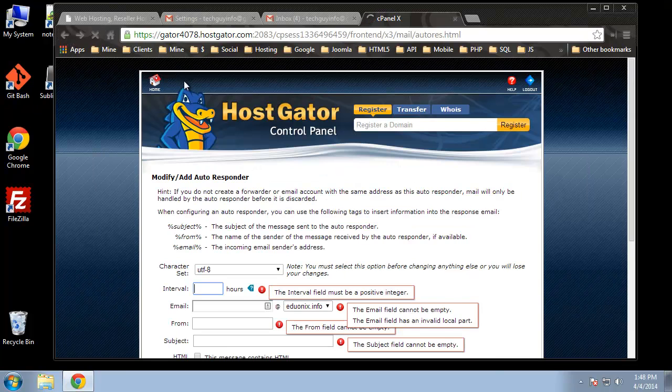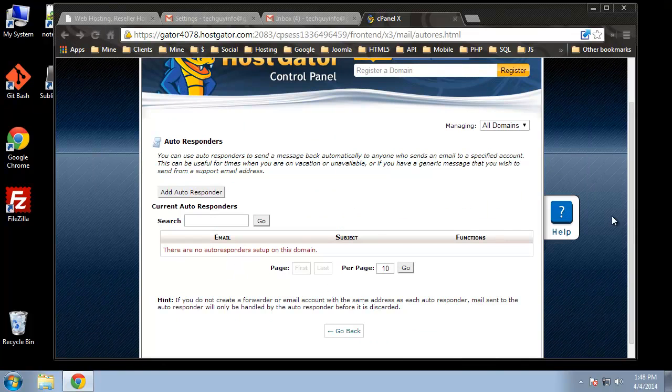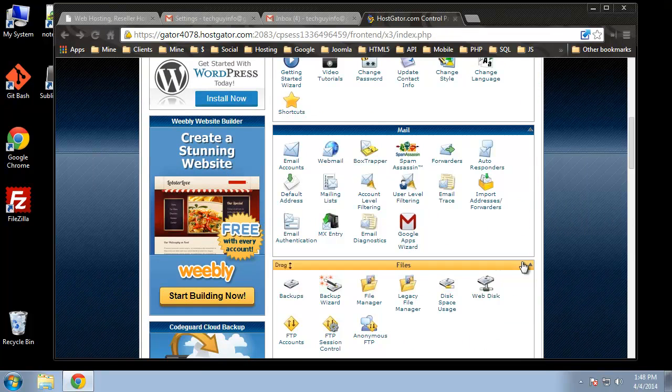So that's it for email management. There's nothing more that I can really think of that is fundamental. So in the next video, we'll be creating FTP accounts, and we'll connect to our web server through an FTP client called FileZilla.